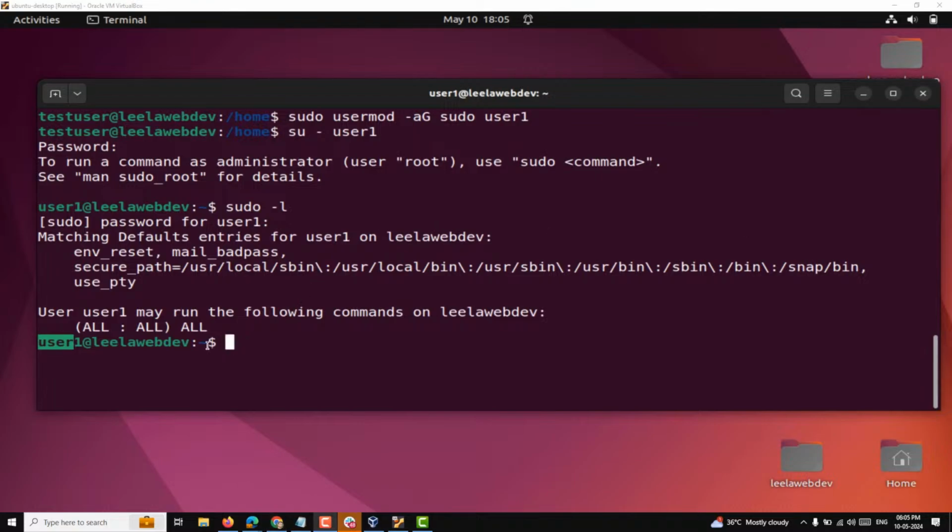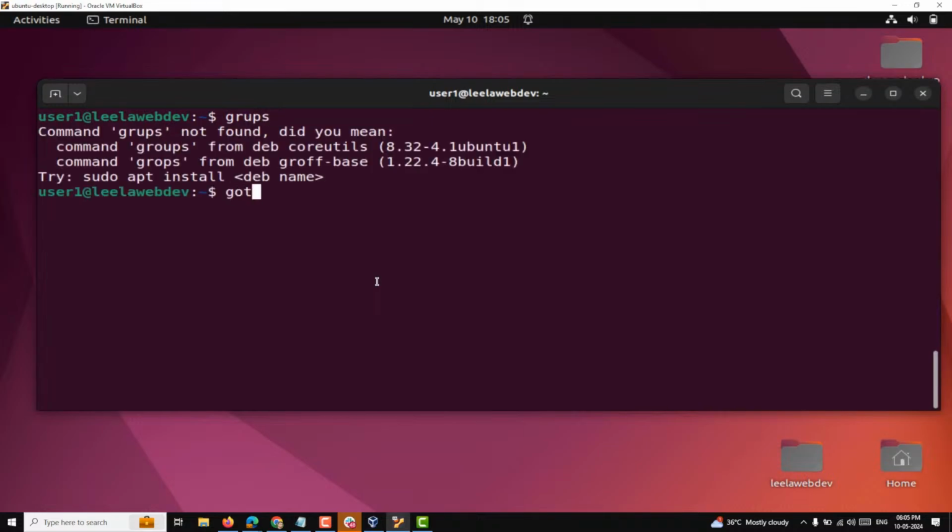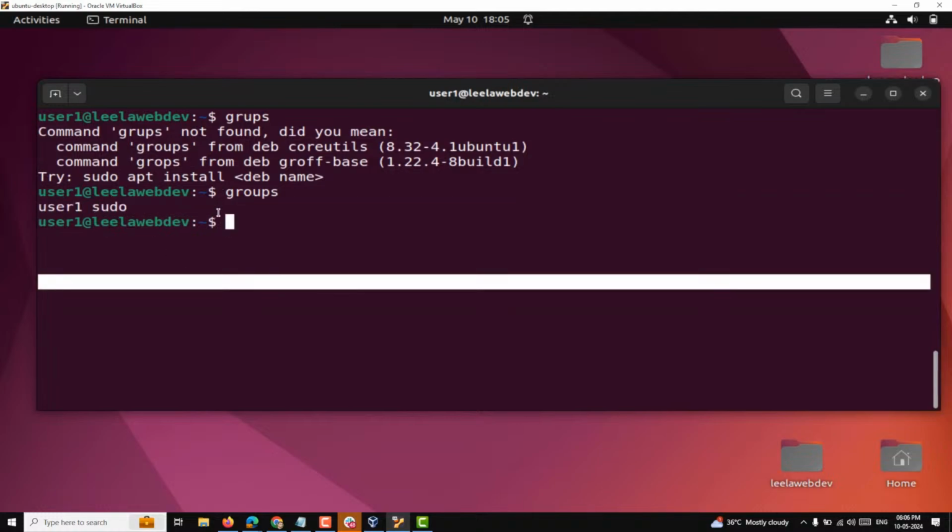Normally, if you want to check the list of groups for user1, you can just type groups. That will give you the list of groups available for this user: user1 and sudo. This user1 is the default group, which is created at the creation of the user, and sudo is the group we added.